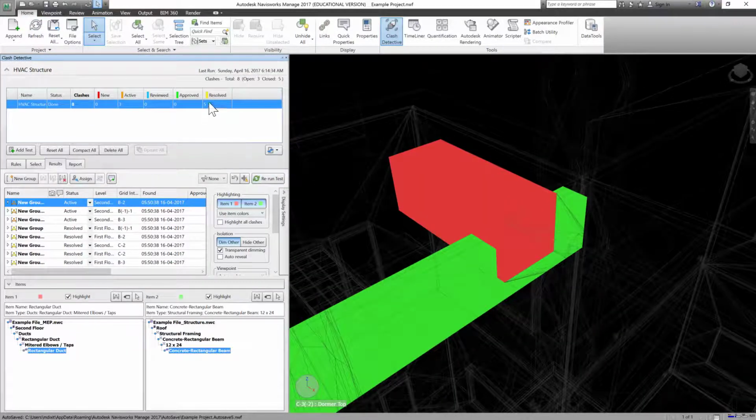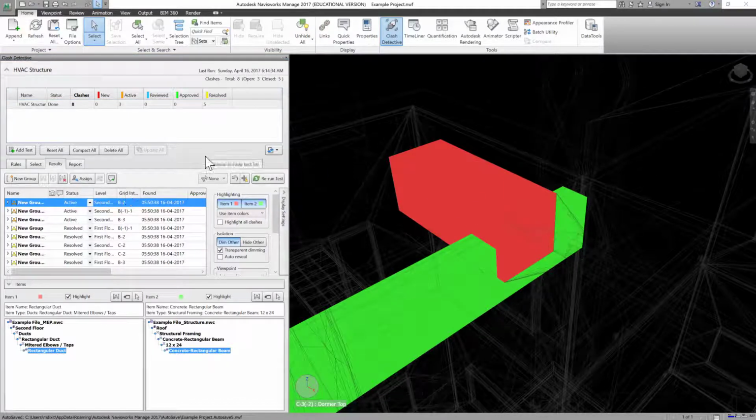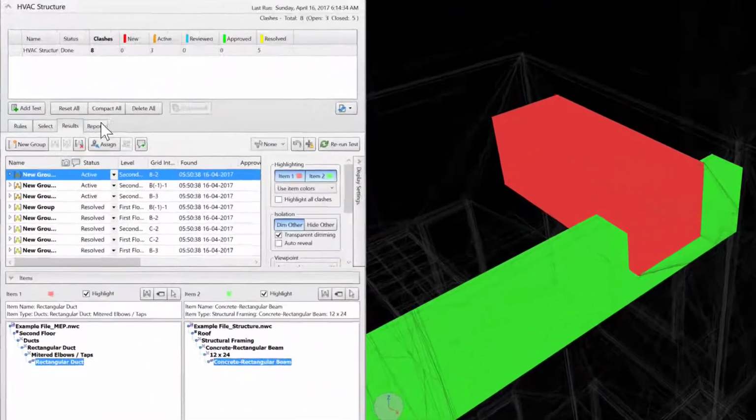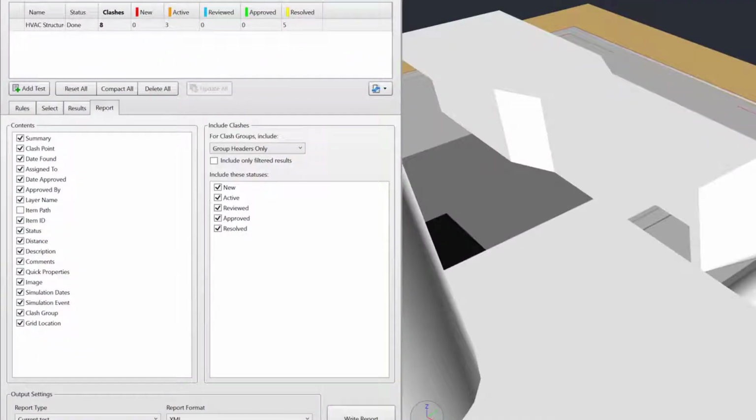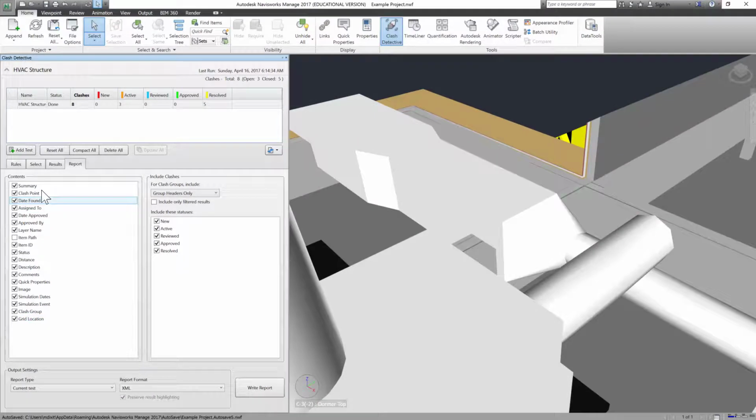When you rerun the test, 5 are resolved now. So you can go one by one and keep resolving them using the Switchback function. The benefit of Switchback is that it takes you to the model and to that element. It highlights the element that is creating that particular clash. Once you resolve these clashes, you need to create a report. So click on the Report tab and you can select what content you want. Let's keep it default.